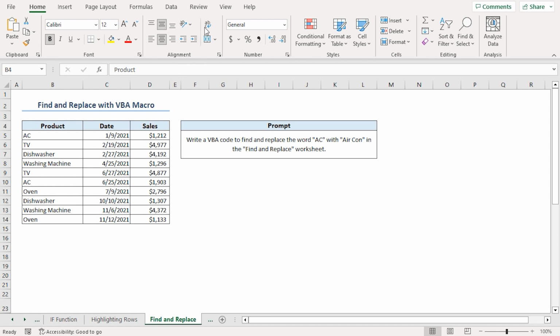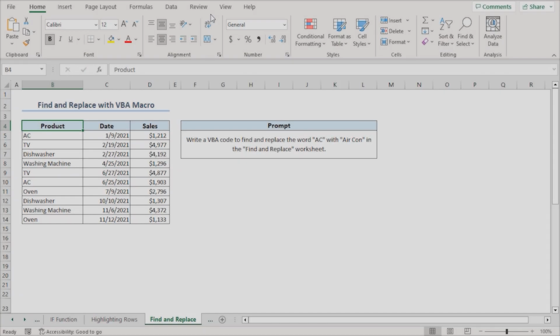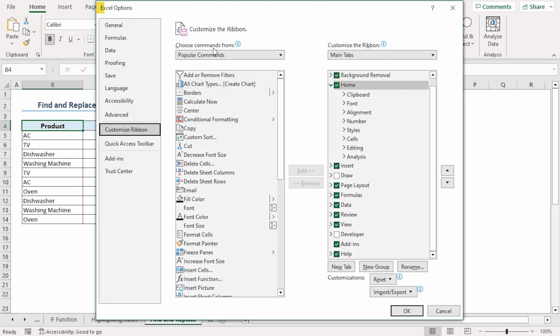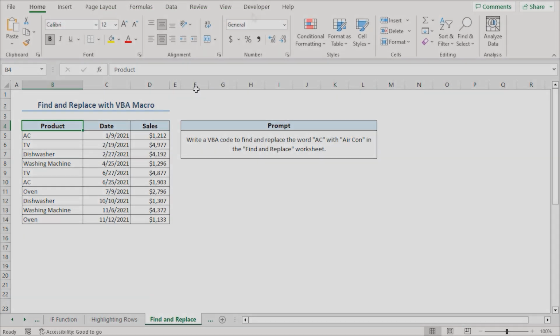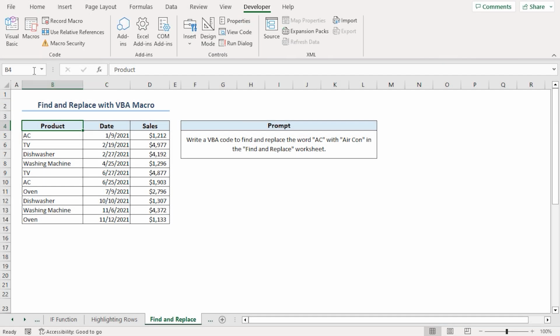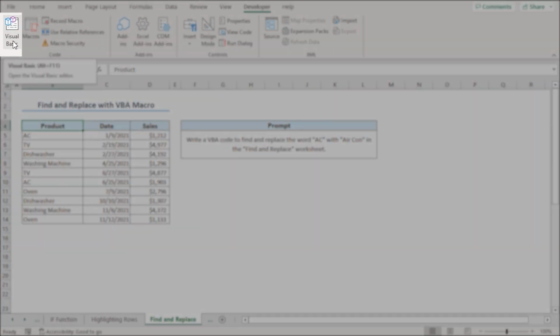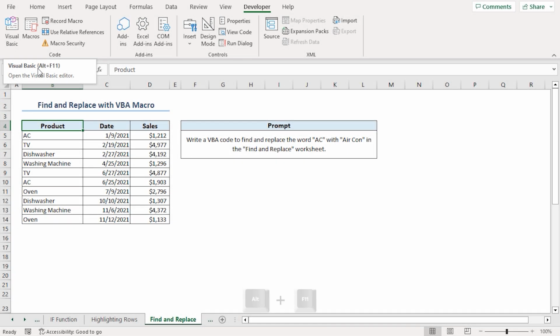To enable the Developer tab, right-click on any of the tabs, go to Customize the ribbon. This opens the Excel Options dialog box. Here, I'll check Developer option and click OK. Now our Developer tab is visible. I'll jump to the Developer tab and click the Visual Basic button. You can also use the Alt plus F11 shortcut key.